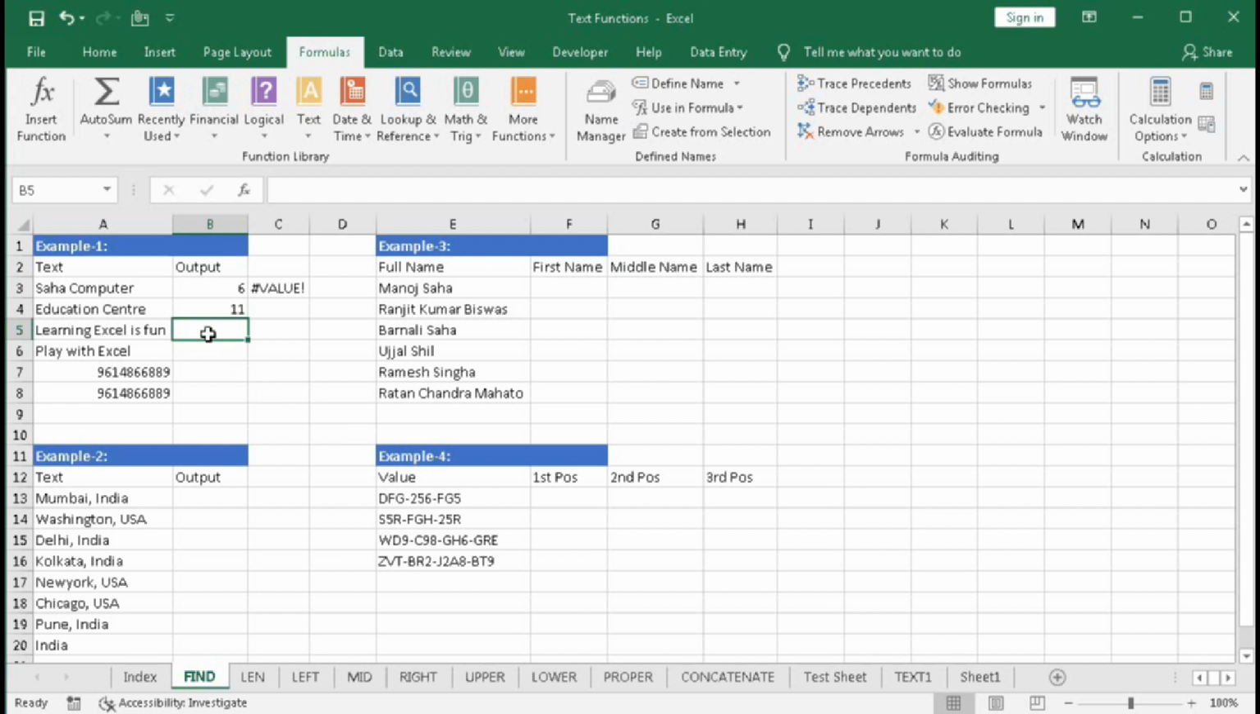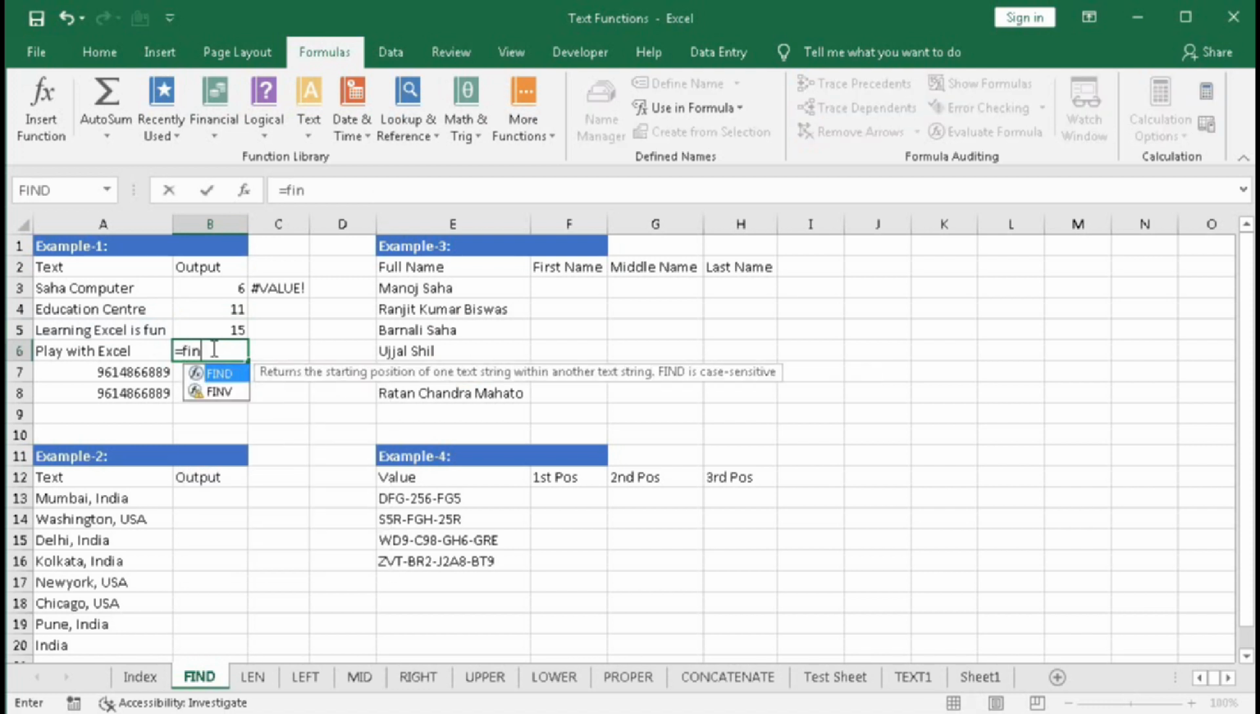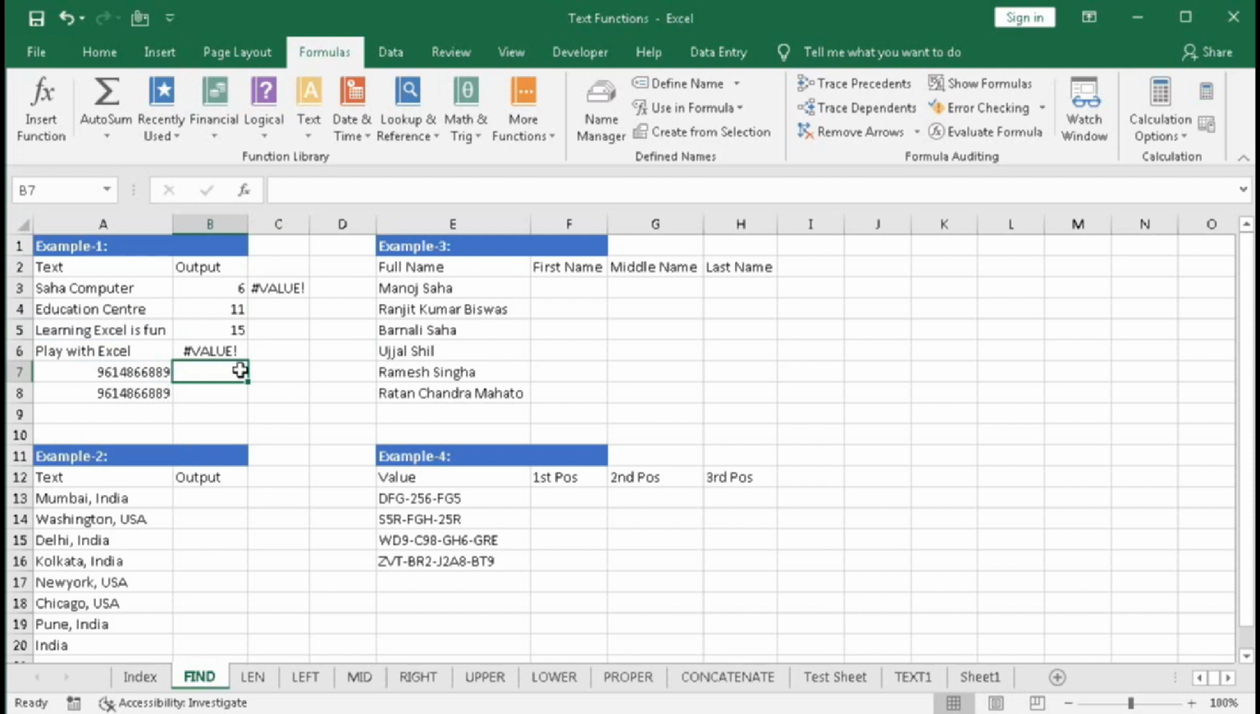In this way, type here FIND, then we will find space, comma, this cell, comma, start position 1. It will read from the first letter. So the first space is in the 9th position. If I type here 10, then the second space is at position 15. Now if I find capital W, equal to FIND capital W, comma, this cell, bracket close and enter, it gives an error. So in this way you have to find the text.